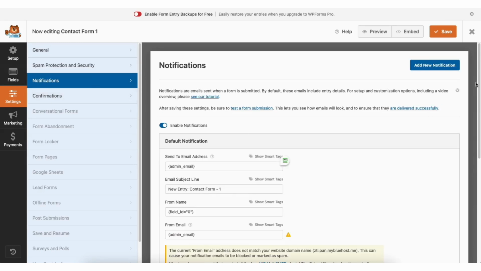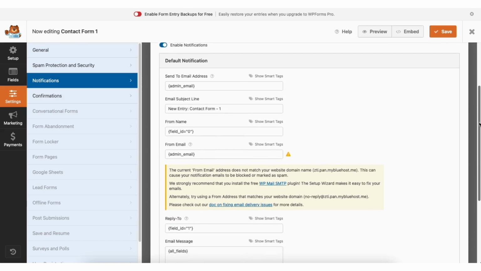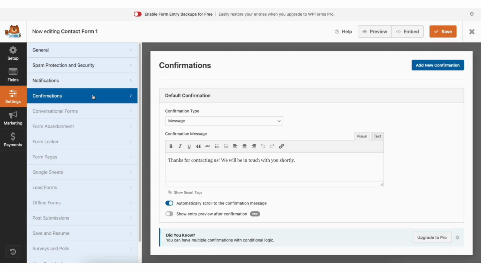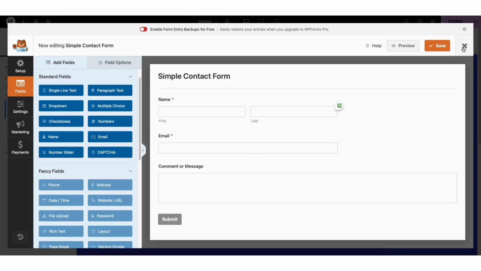Notifications is where you can put in the email the form info should be sent to, and the from email address showing to the person who filled out the form. And the Confirmations is where you can put in a confirmation message that shows to the person who filled out the form. I'll click the X button.